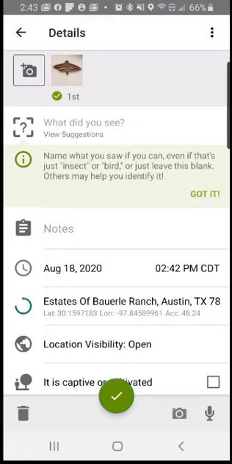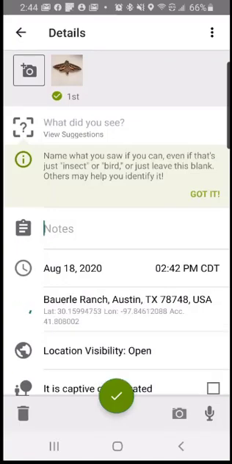I can also add notes to this particular observation, but before we get there, if you'll notice at the top, I see the image of the moth that I just took, and I see to the left of that a camera with a plus sign. I can add another image. Keep in mind that many observations may require several pictures. Maybe I need to get it at different angles.